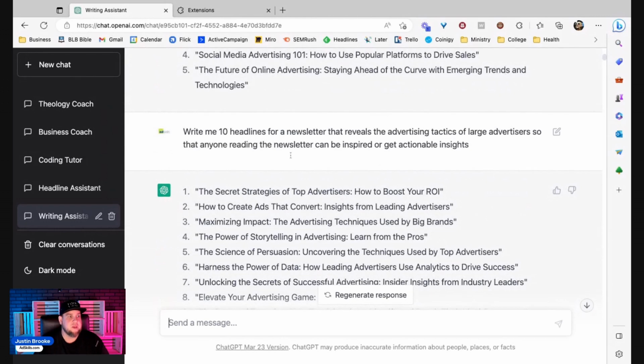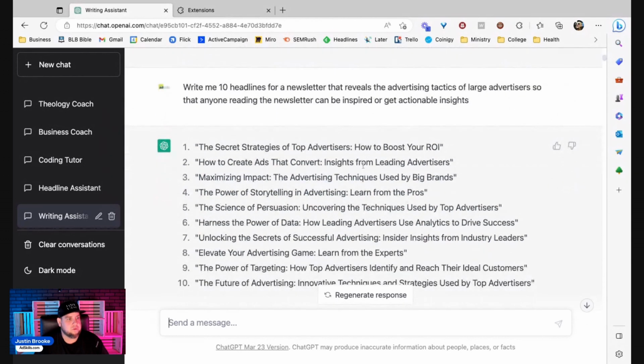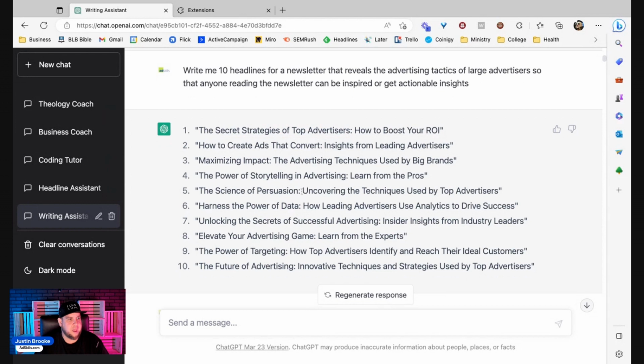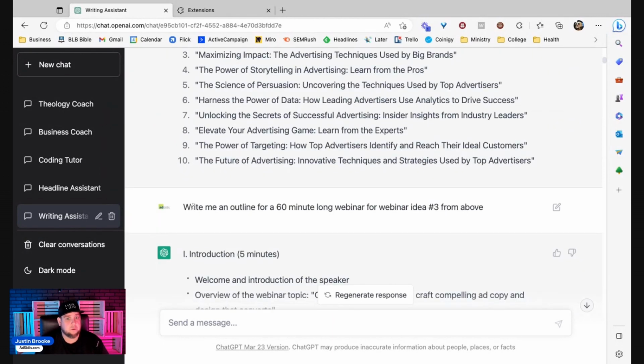Then I said, and this is me working, write 10 headlines for a newsletter that reveals the advertising tactics of large advertisers so that anyone reading the newsletter can be inspired or get actionable results. I think I went with 9. No, I didn't go with that one. How to create ads that convert. Secret strategies of top advertisers. Yes, I took pieces. I took a piece of this one, and then I took the back piece of this one, uncovering the techniques used by top advertisers. And that's copy we use on our page today. And the page is working quite well.